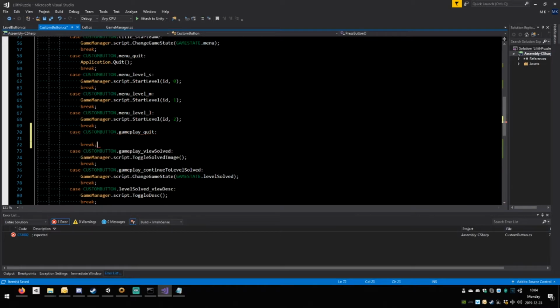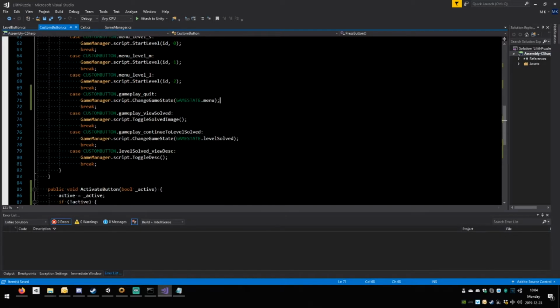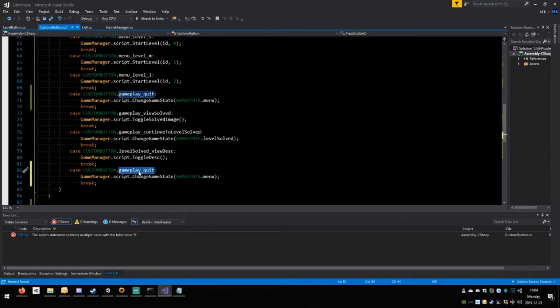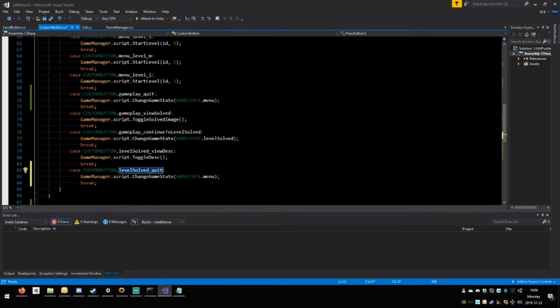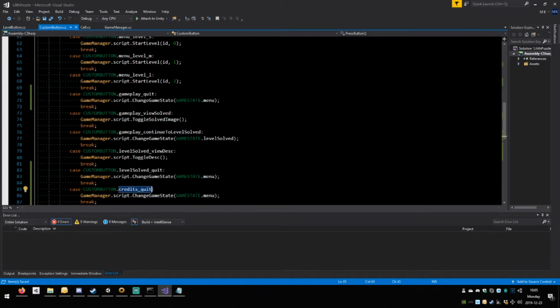Semicolon. Copy this. Paste it here. Save. Alright, so that's gameplay quit. Continue to level solved. Okay, now copy this entire thing. Paste it here. And here we're gonna say level solved quit. It will go back to menu and copy it again. Paste it here. And it's gonna be credits quit. Save.